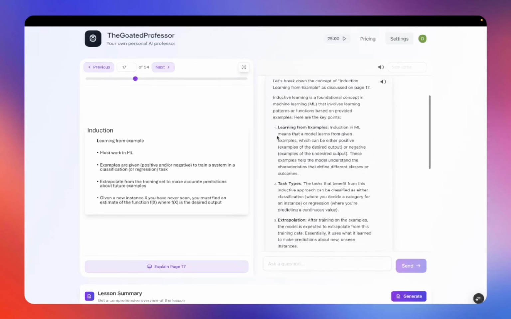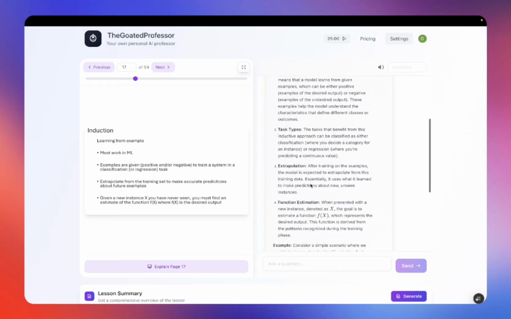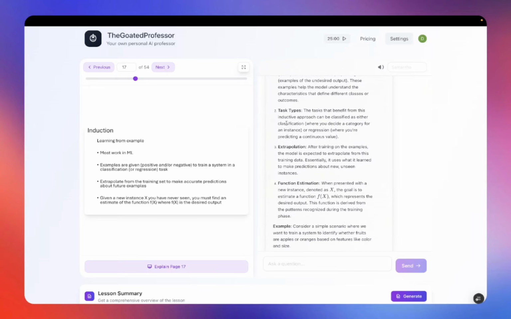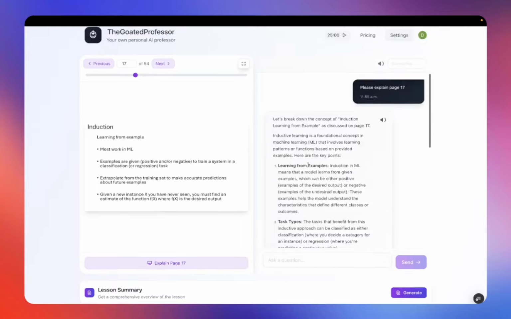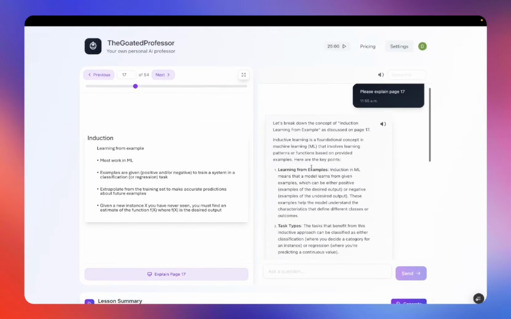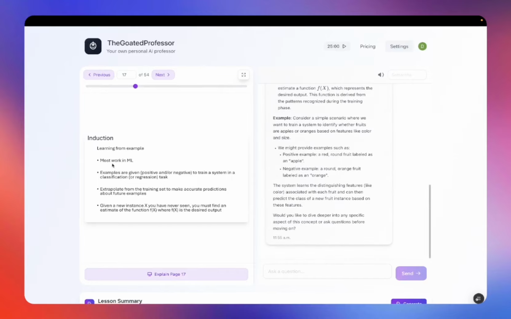So as you can see here, it's actually explaining everything in the slide. For example, here you see learning from examples, which is right here. You see about the task types, extrapolation, function estimation, which are again everything in these points, right? And it's actually explaining it to you. So that's the first difference between this and ChatGPT, which will just give you bullet points, kind of like this.